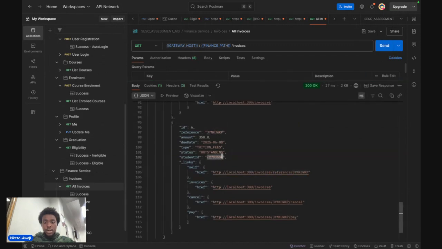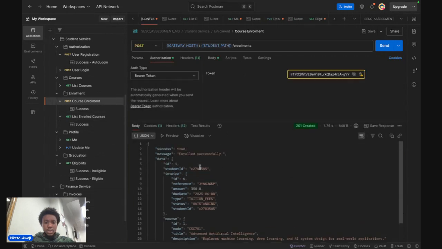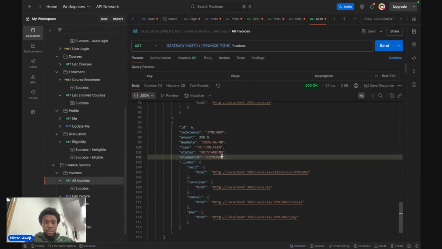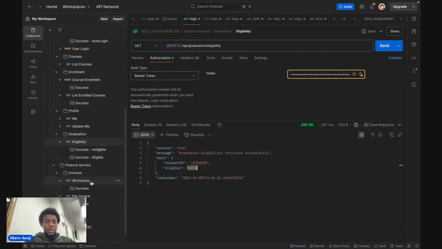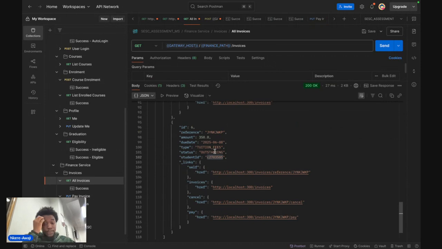I have this as my user ID, or my student ID rather. So by the time I check here, I see this student ID, the same. So that's why I obviously can't graduate. So I would go ahead and pay that invoice now.